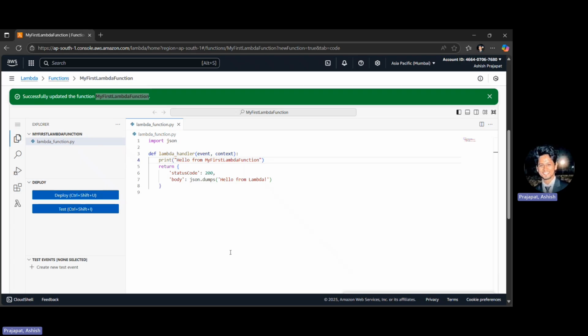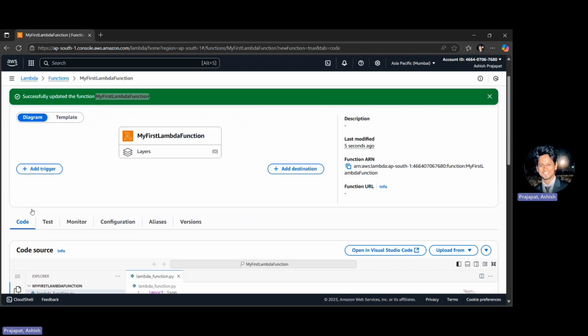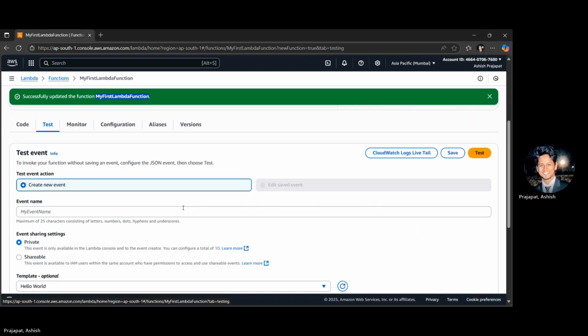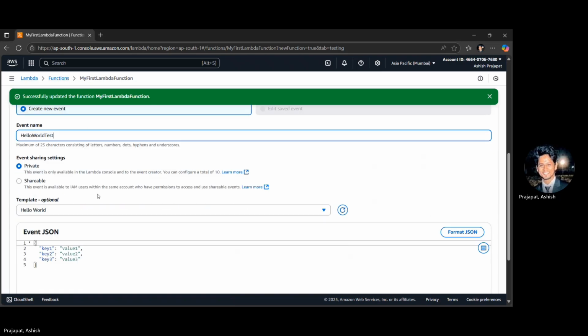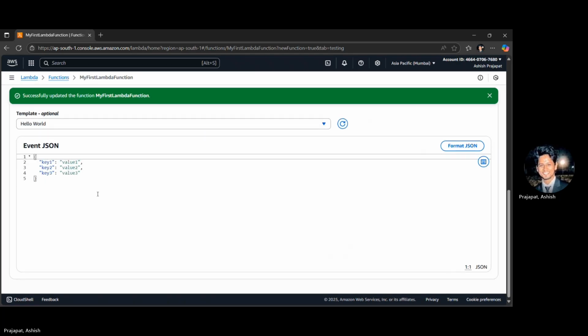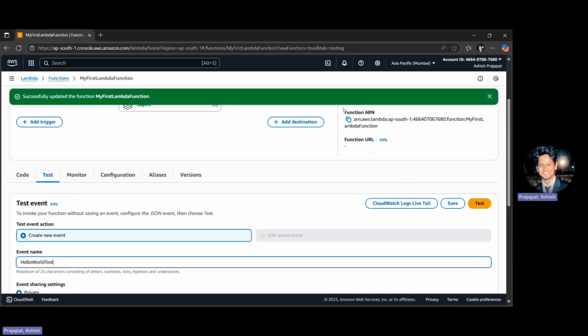Now for the fun part, testing our serverless function without a server. Up in the top right corner, there's a test tab. I'll click on that test tab. We need to configure a test event. Think of this as a mock input for our function. I will give the event name something like hello world test and leave everything default JSON that you can see. This simulates an event that will trigger our code. Now I will click save.